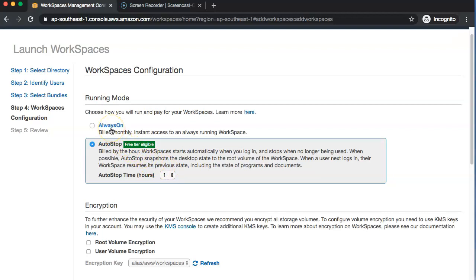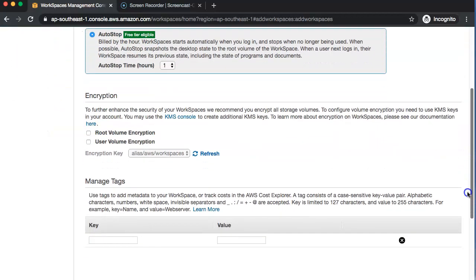The other option is always on. So if you want instant access to an always running workspace, then you can use that. And this predominantly decides the billing option. So if you go for always on, you will be billed monthly, and in the auto stop you will be billed by the hour. So I choose auto stop.